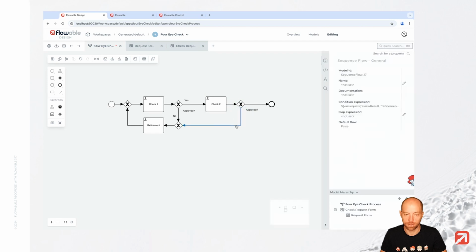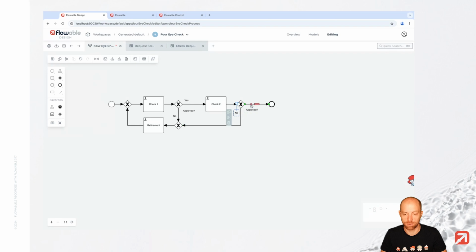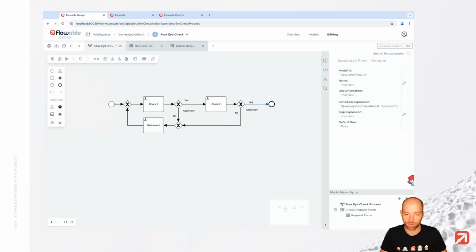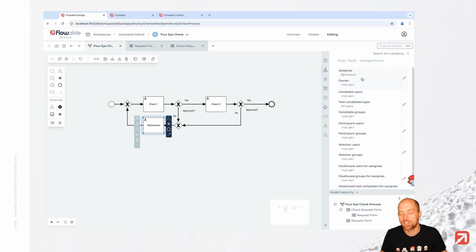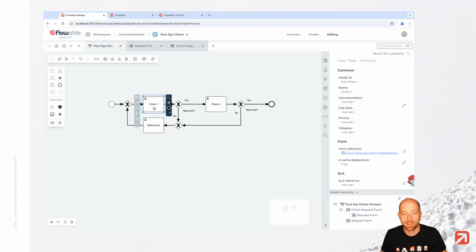Then we go down for the no, and we go to the right for the yes. And now the only thing is we need to take care about permissions. So this task here is by default assigned to the initiator, which I think is fine for this task.